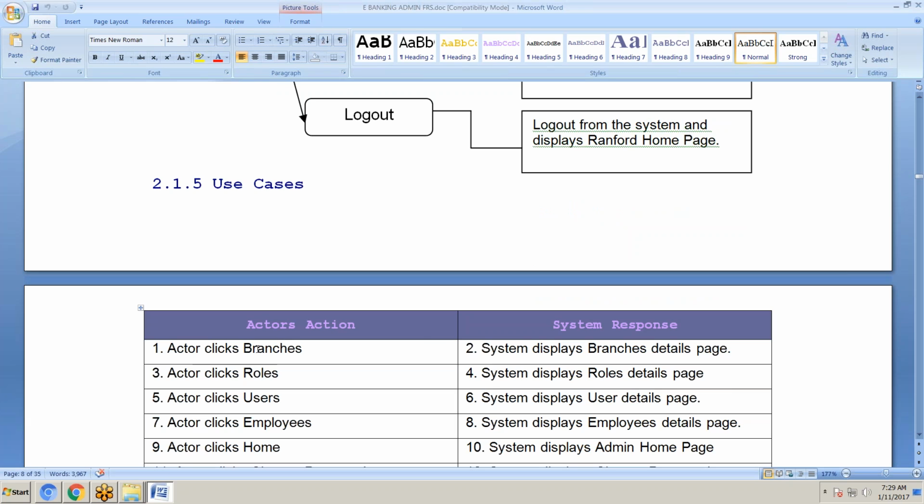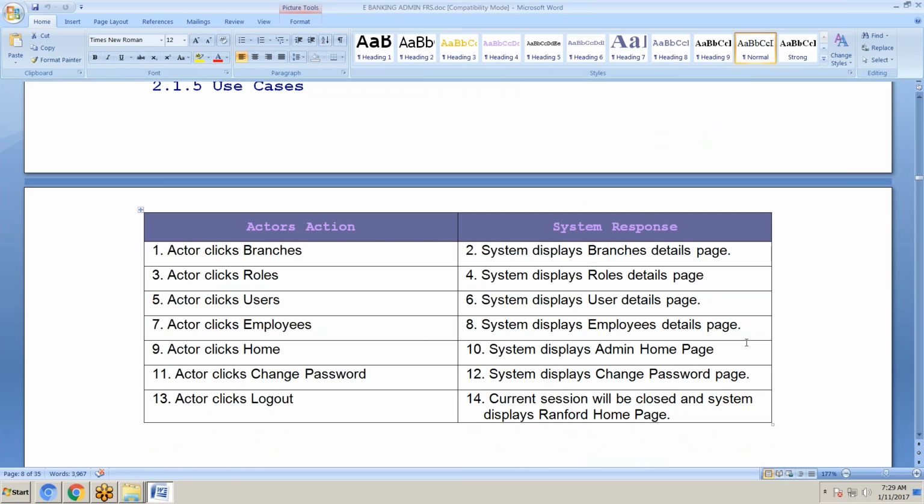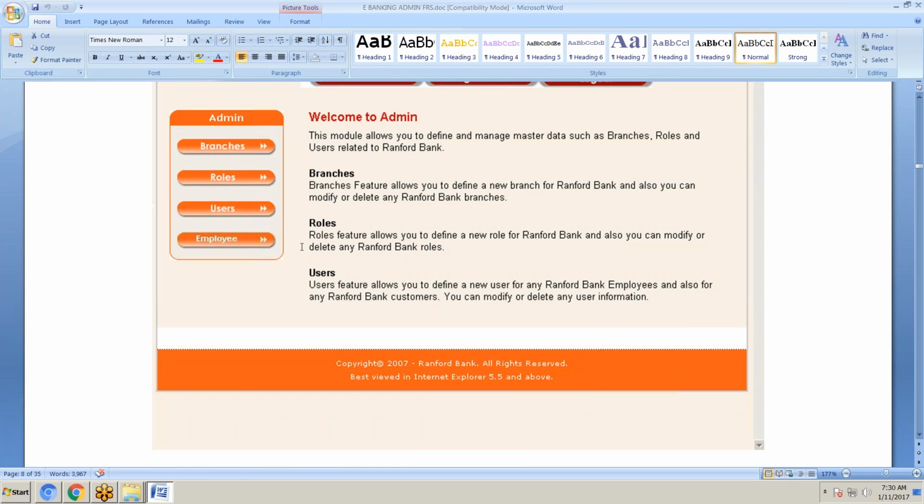Use cases. The actor enters branches. The system displays the branch details page. The actor clicks on roles. The system displays the roles page. These are the submodules we have: branches, roles, users, employees.